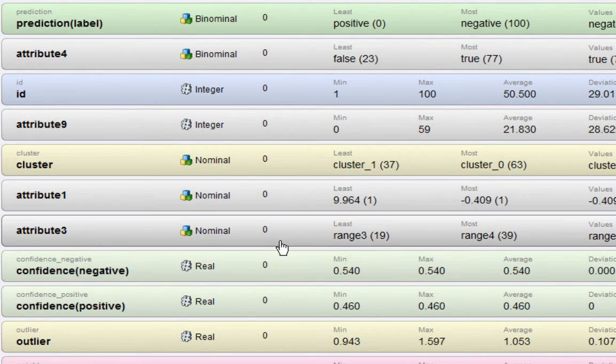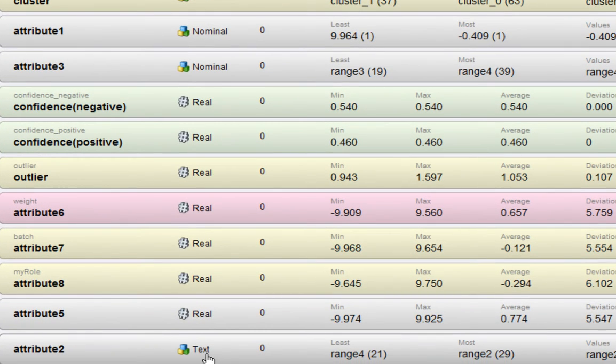So those three are nominals there. Next, real. As its name implies, this is a real number, so this is distinct from an integer, which can only be, obviously, an integer. Real values have decimal places and a certain degree of accuracy. And then the final type of attribute is text here.